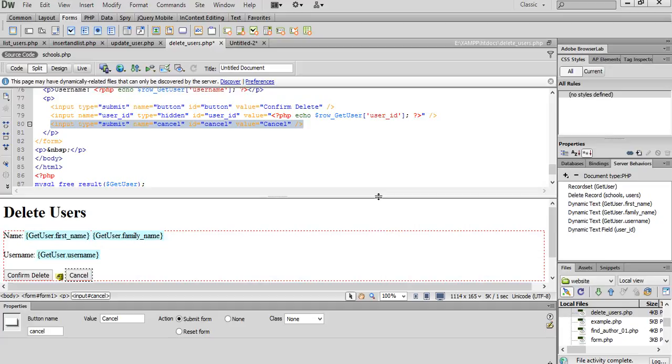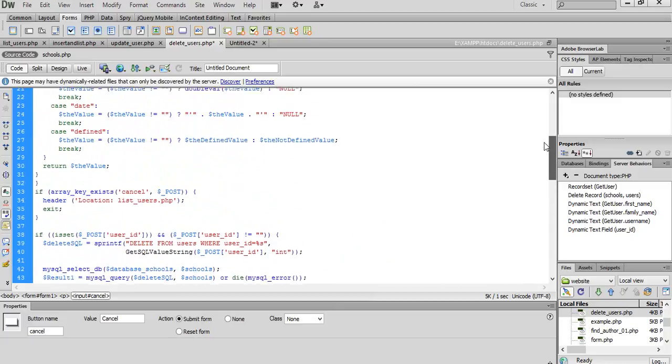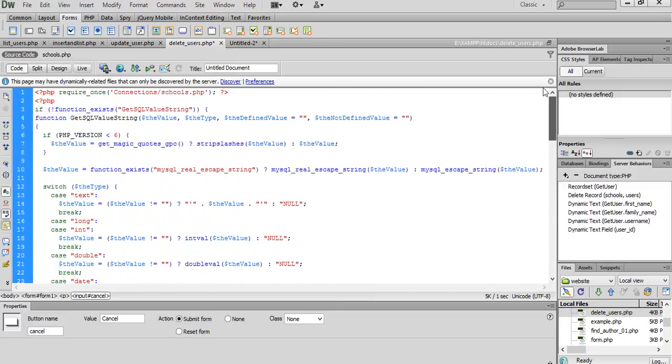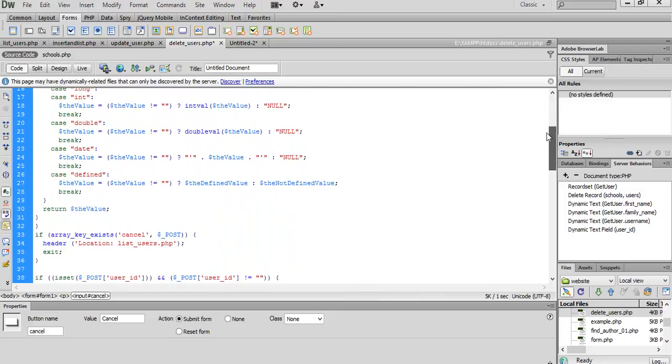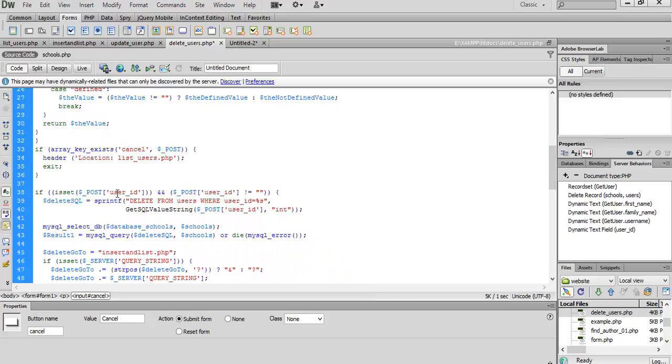Okay, so we now need to look at the PHP. I'm just going to go to code and scroll up to the PHP. What we're looking for is the delete behavior. You can use find and search if you like, but there it is. There's our delete behavior. If user ID, delete from users where user equals ID, that's the PHP. That's created for us, thankfully. When it's deleted, it's going to go to the insert and list.php. You can see it's pretty straightforward.